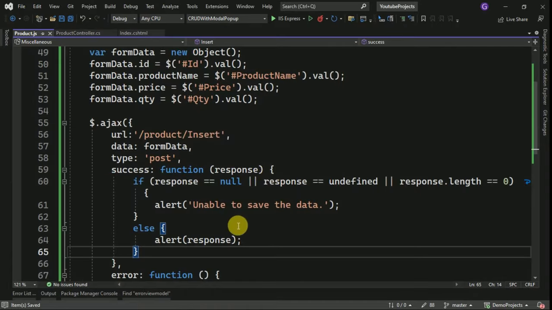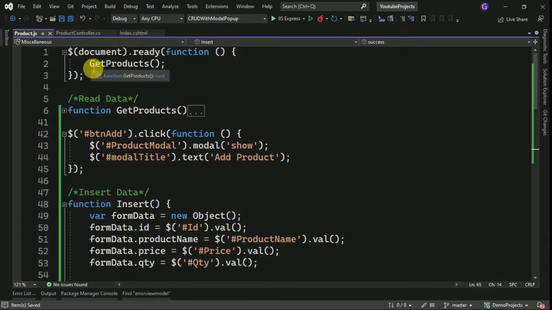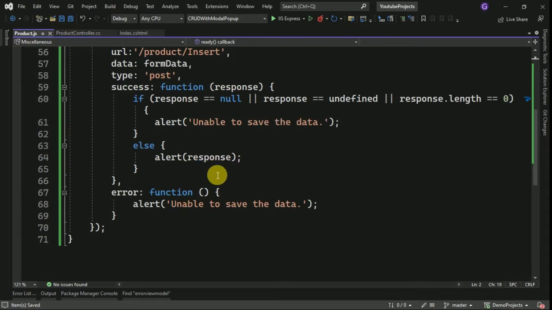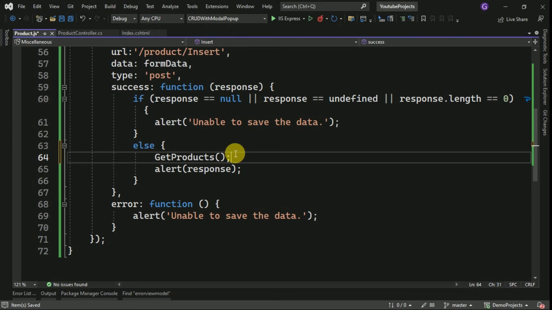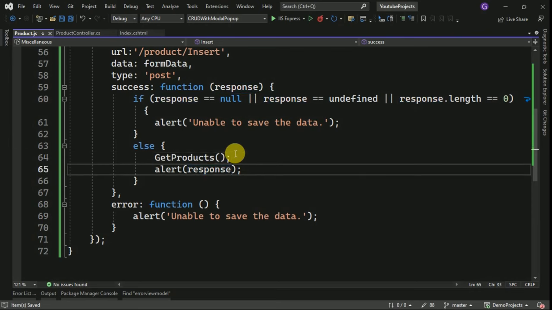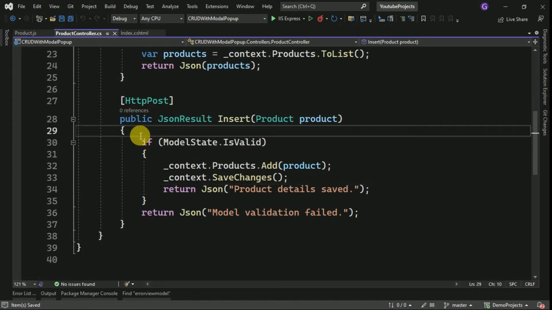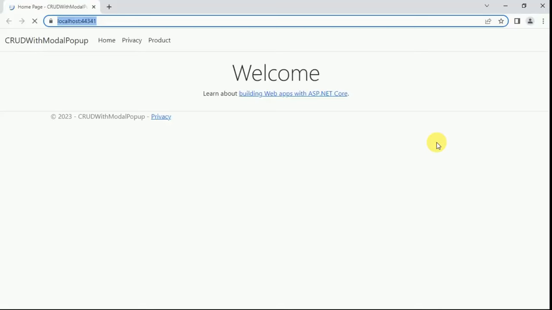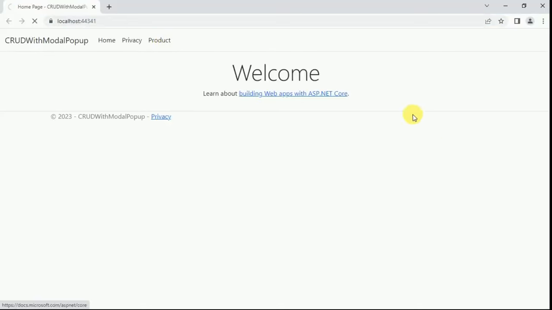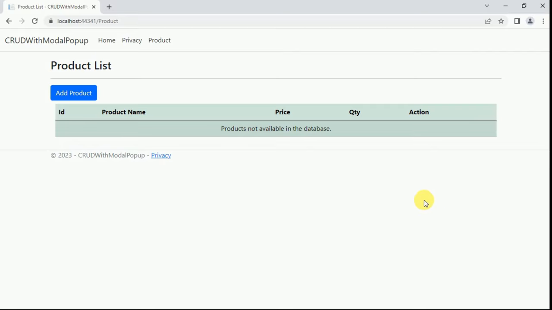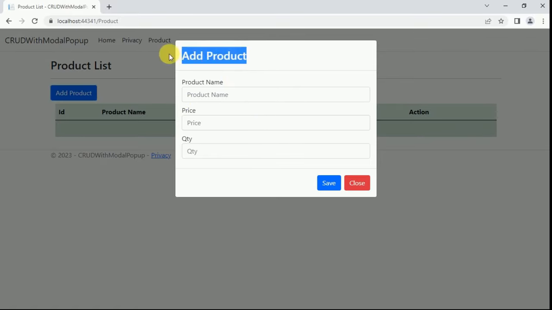Also, whenever a new product is inserted, we have to rebind the data. So this is the method which we are calling. Here I have to bind the data also. So we will keep a debug point here. We will run the application. Since we don't have any data in the database, we are showing this default message. I'll click on Add Product. Now the title is also added to the pop-up.